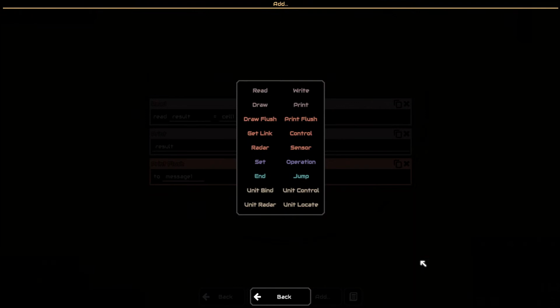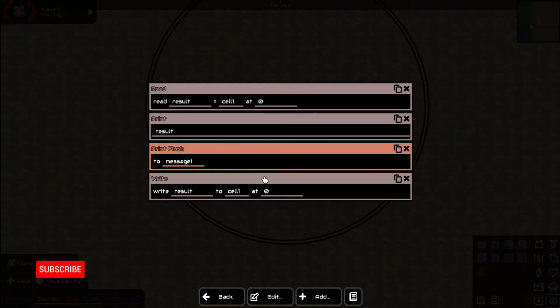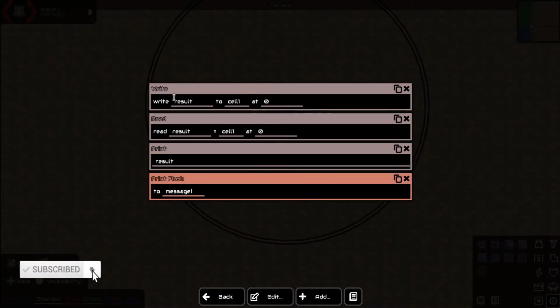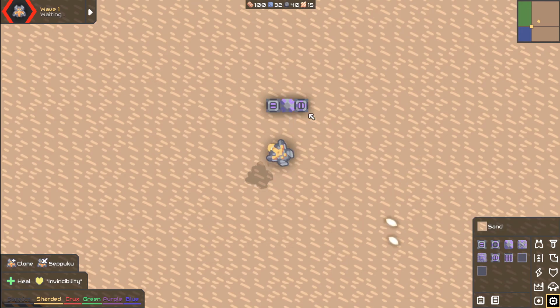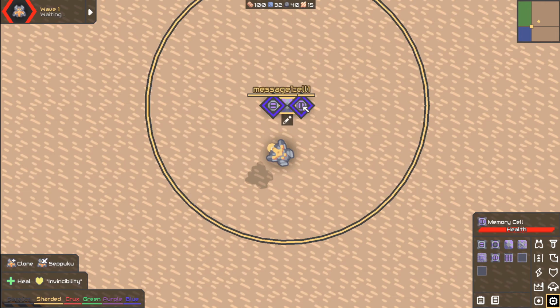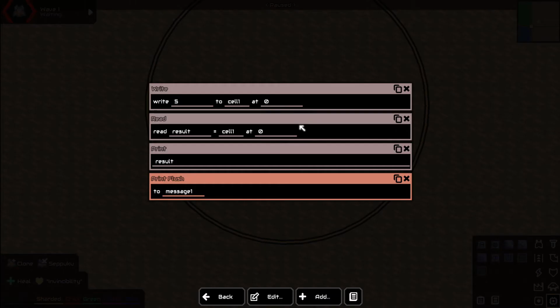Before we read from it, let's go ahead and change what's in that memory slot. So instead of just reading whatever is at cell 0, let's put something there first. Let's put 5 there. So now we're going to put the number 5 into cell 0. Cell 1, which is this cell right here, which we have hooked up, says cell 1. And we're putting the value of 5 at position 0.